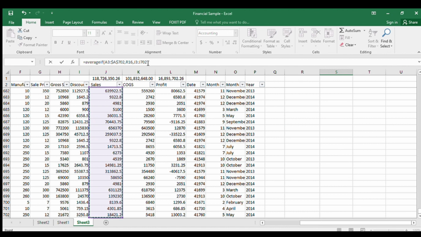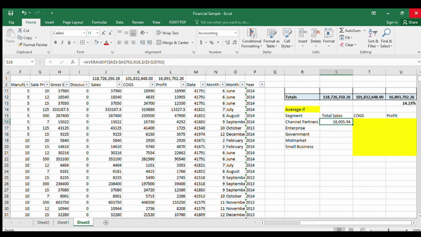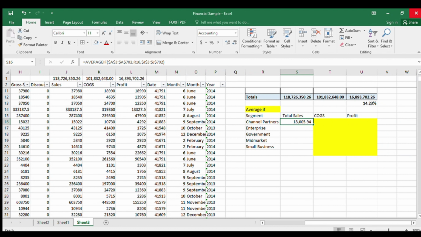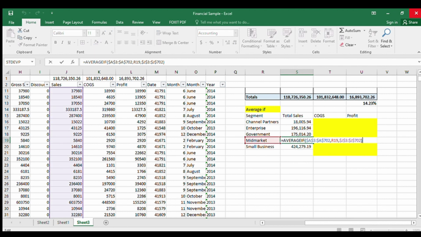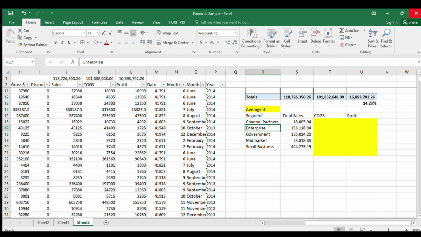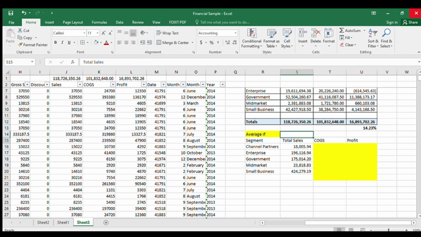Okay. Then we'll lock also this one. F4. Okay, is it already locked? Here the A3 is not locked. Okay, but just press F4. Okay, there, 18,000. So just have to copy this one actually, and then we'll check. Okay, so we also have to do the same thing here in COGS and then the profit.